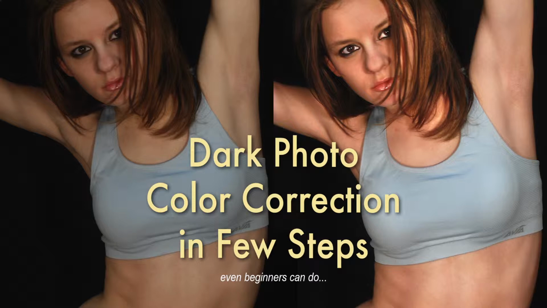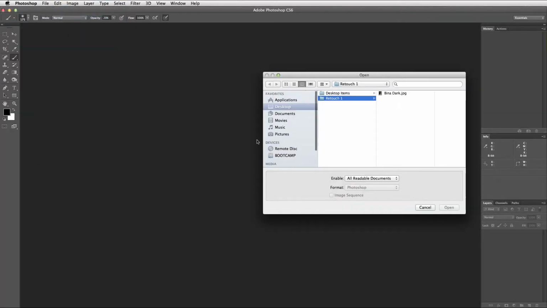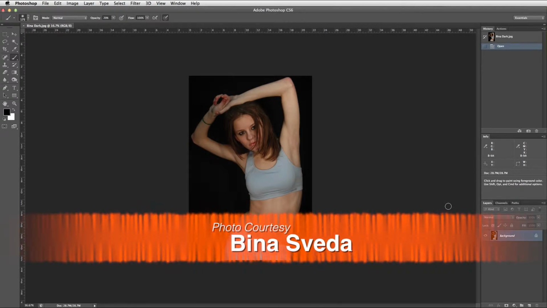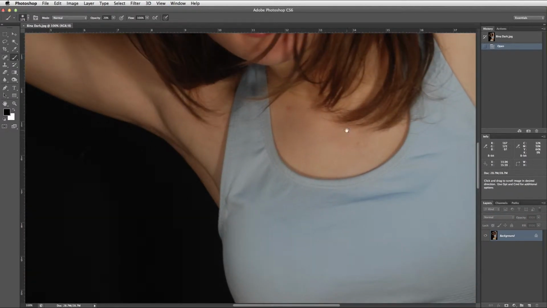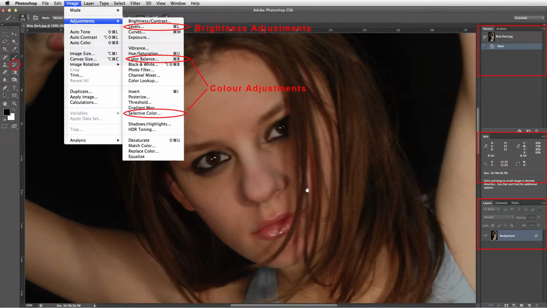I use Adobe Photoshop CS6, but of course you can use earlier or later versions. Very few tools and commands I am going to use in this project. Among the tools I use only History Brush.